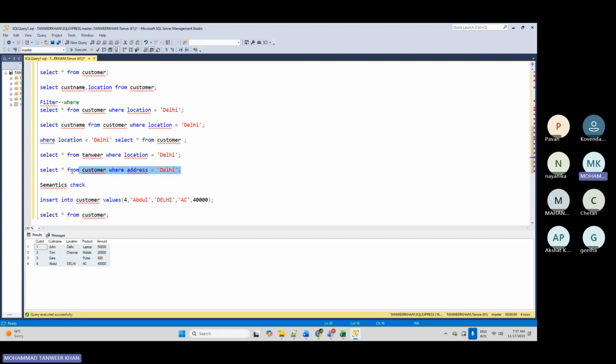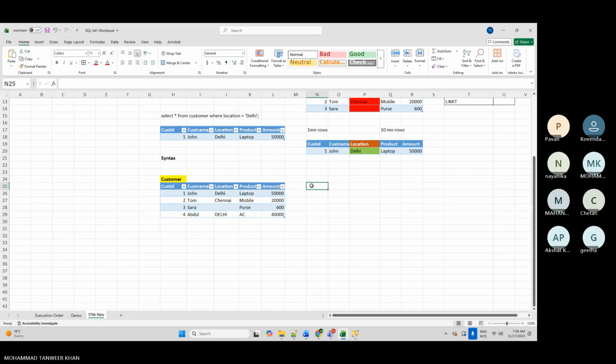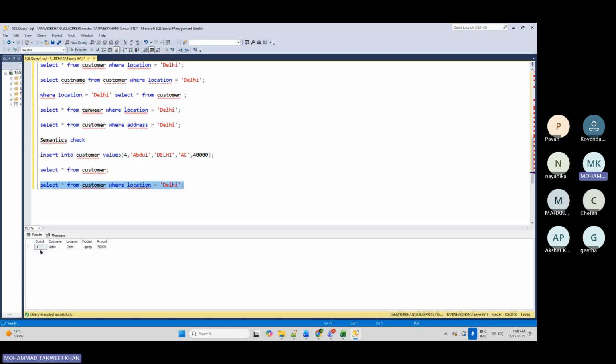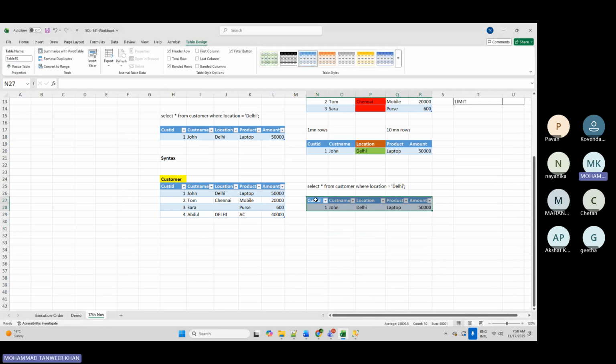So now I'm executing the same query, sorry, this one. I'm executing, but I'm getting John only. Bit confused, right? I'm executing this query and getting John only. Do you think this is the correct output? Client will agree? Client will not agree here.